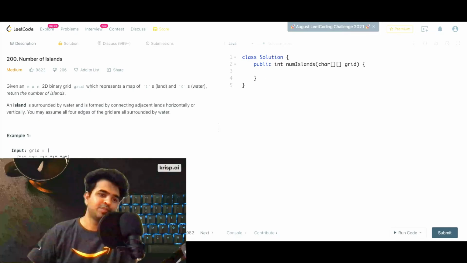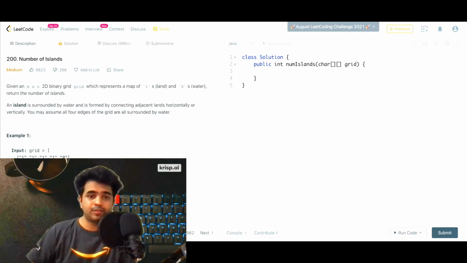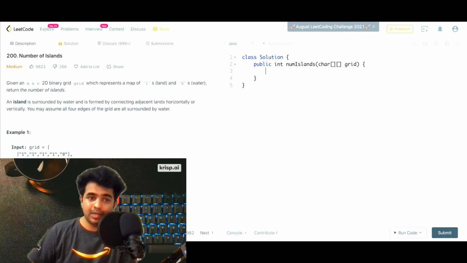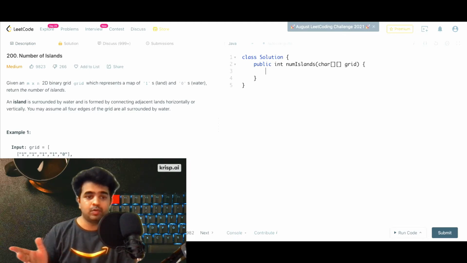Let's look at the problem description. It says given an m cross n 2D binary grid, which represents a map of ones called land and zeros called water, return the number of islands. An island is surrounded by water, which is formed by connecting adjacent lands horizontally or vertically. You may assume all four edges of the grid are all surrounded by water.